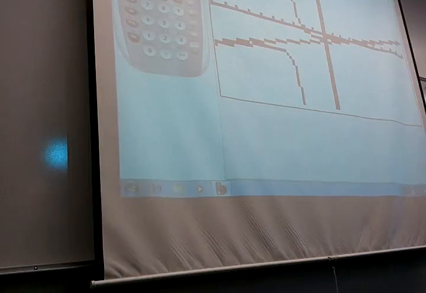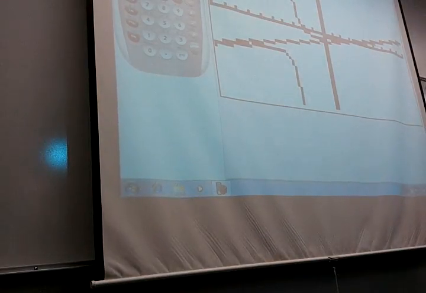Then it'll be 0. If it's the same power, it'll be somewhere else than 0. It'll still be a flat line.